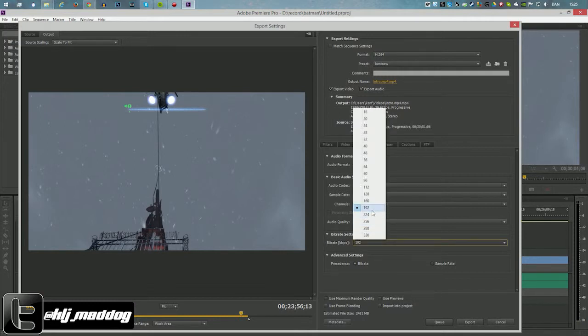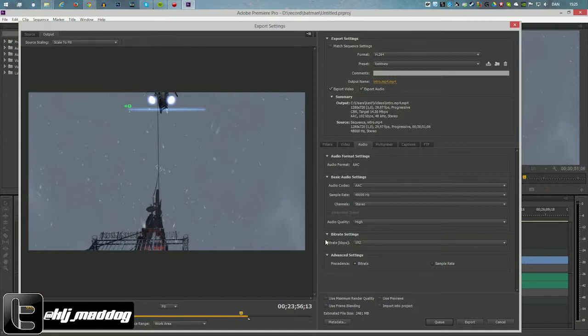I have this at 192. That's basically around CD quality, where if you go up to 320, that's studio quality, a little bit higher, but 192 is perfectly fine for what we are doing here. But if you are an audio file person and all that, then prompt that up to whatever you want.